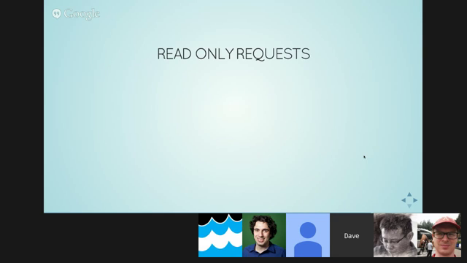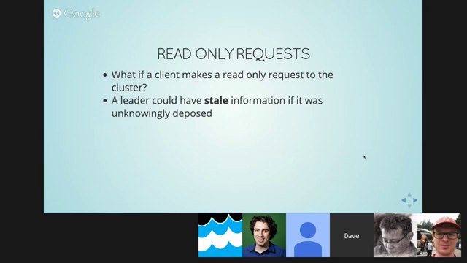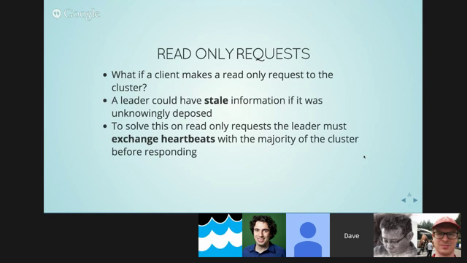Then there's also read-only requests. So a client can make not just a state update, but, hey, I just wonder what is the current state of the world. So they make a read-only request to the cluster. A leader who is responding could have potentially stale information if it was unknowingly deposed by someone else. I know that happens all the time, but to solve this on read-only requests, the leader basically has to exchange heartbeats with the majority of the cluster before responding in order to essentially guarantee that it is up to date. To confirm his lead. Yeah, basically, he's an honest leader.